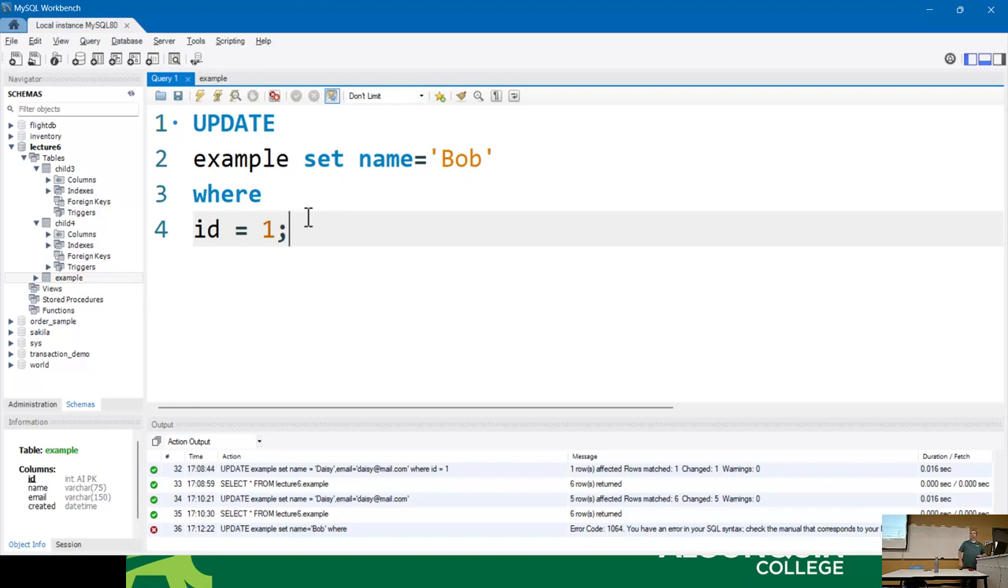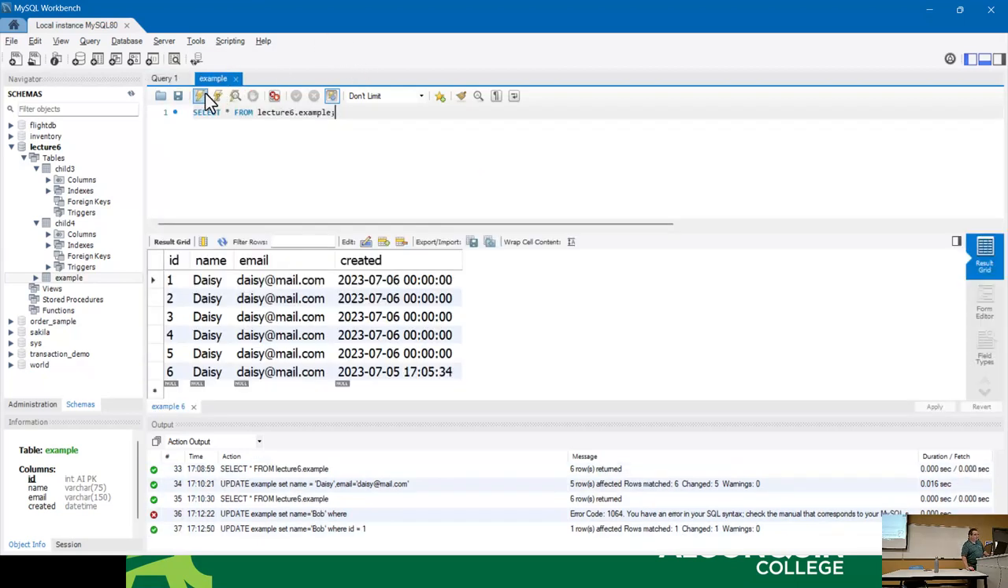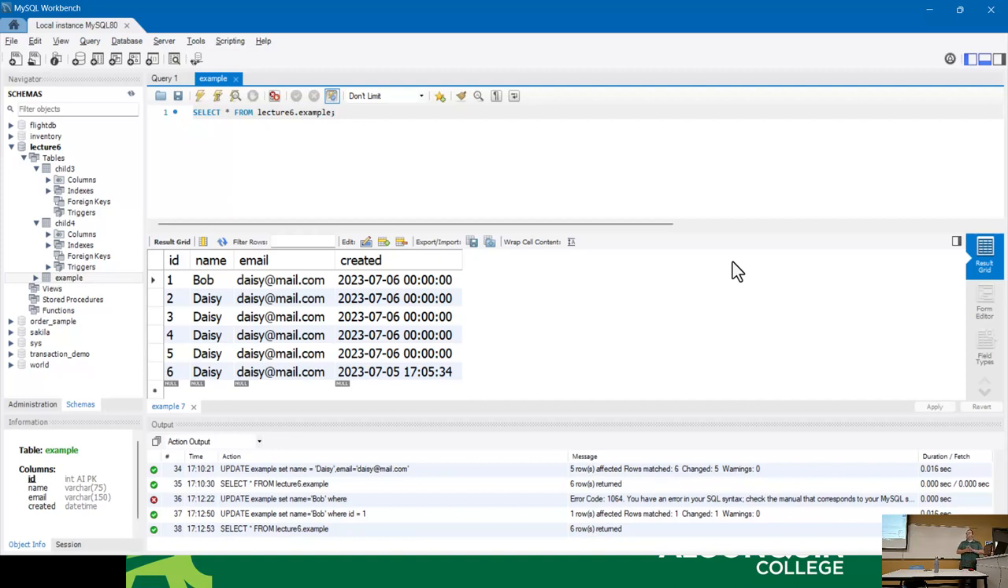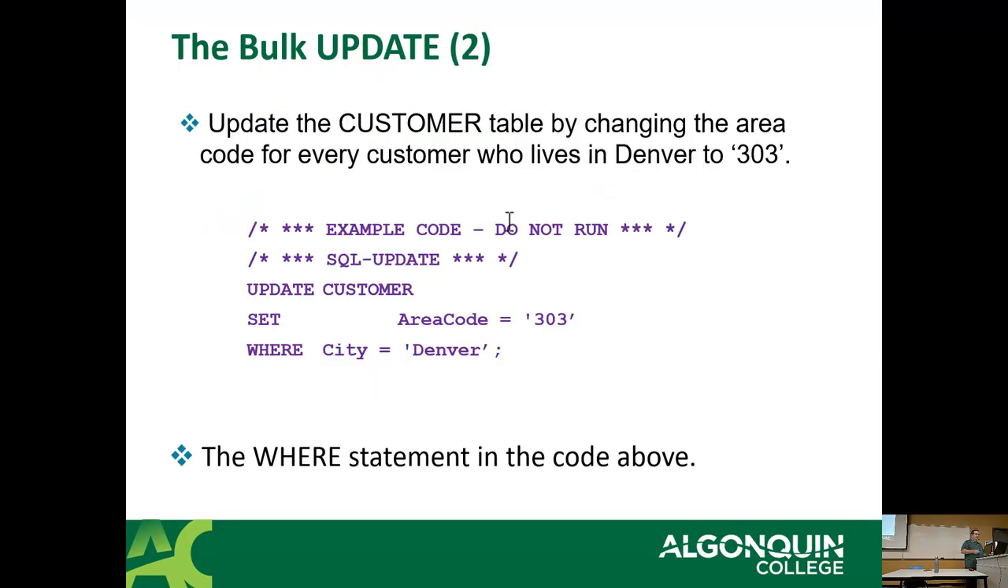That way, you can always make sure that you don't nuke the entire table. And now our first row is now Bob once more. Which leads me to, you can still do a bulk update if you want to target a group of things.